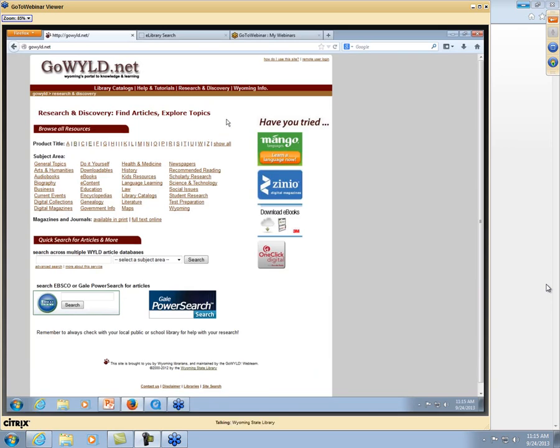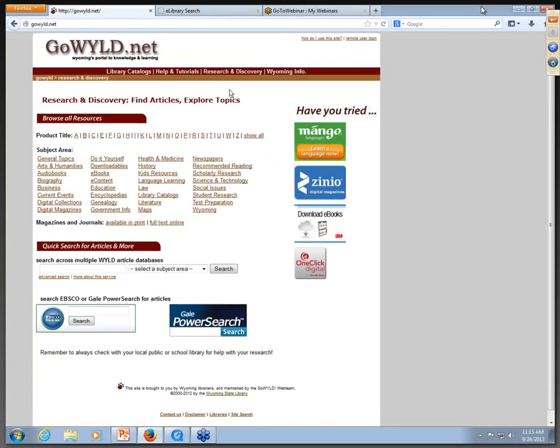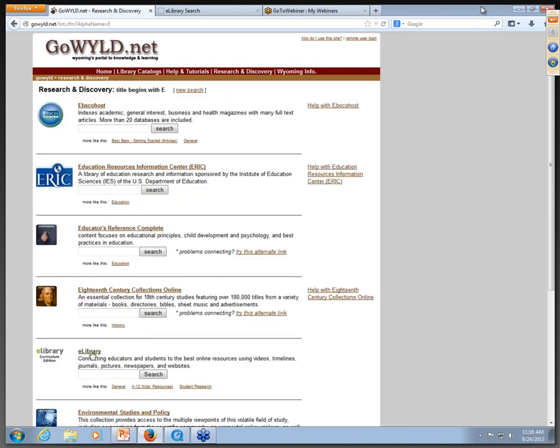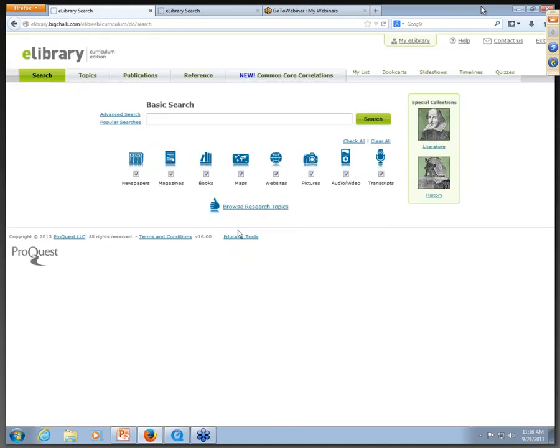We'll start here on the GoWild.net page. You can locate eLibrary Curriculum Edition here alphabetically under product title. And don't forget that our students and patrons can access these remotely. Remote user login information is available at the top right of this screen. This is a great resource not only for schools but for public libraries.